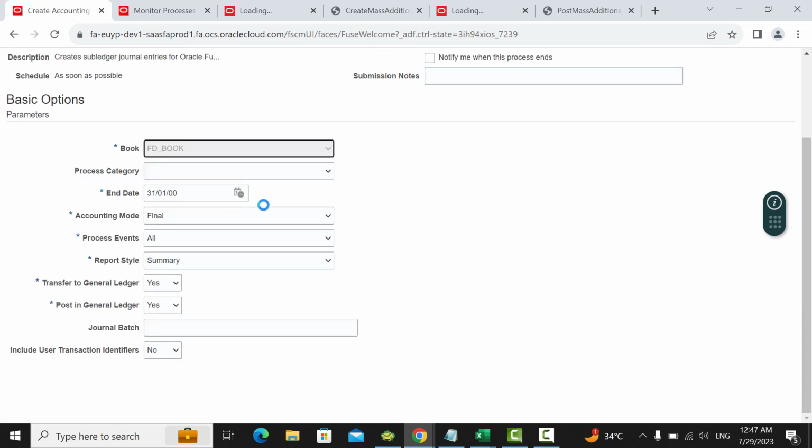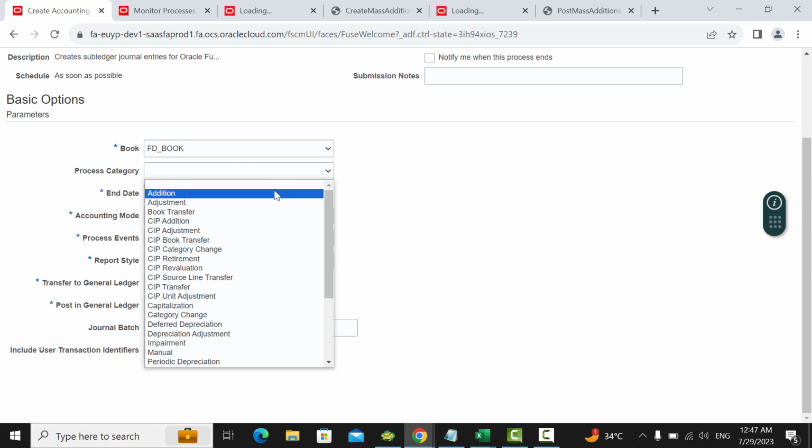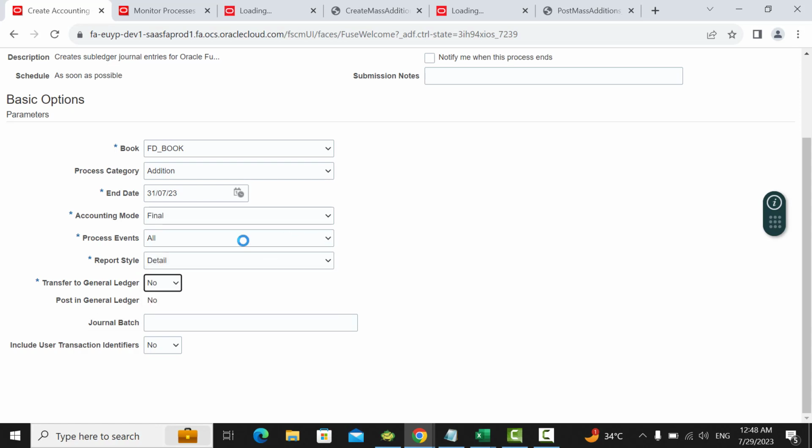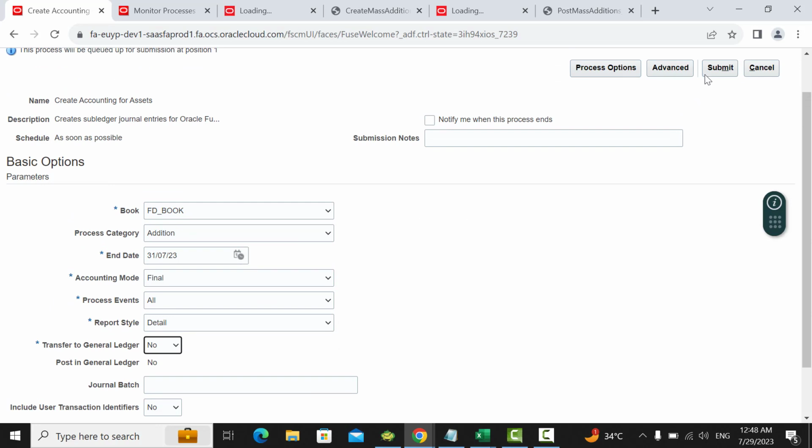choose your book, process category. You can assign a specific category or all of the categories. If you put it null, it will create accounting for all of these categories. If you choose specific, it will only create accounting for this specific process category. End date, final or draft, process summary or detail. I will put it in detail, transfer no. That's it. Submit.